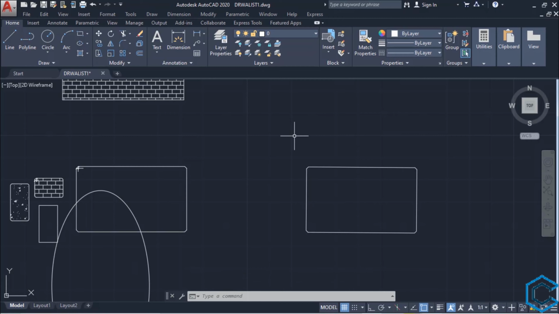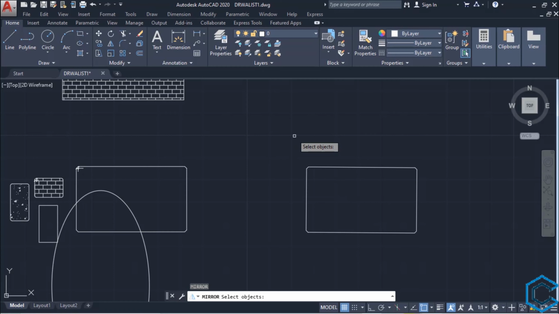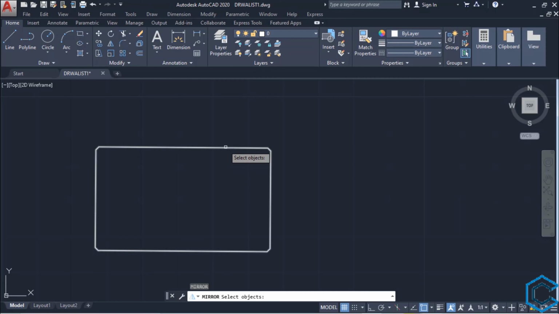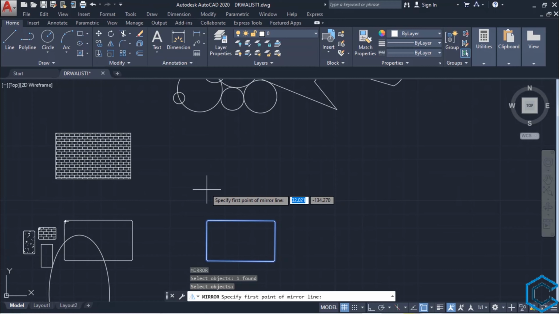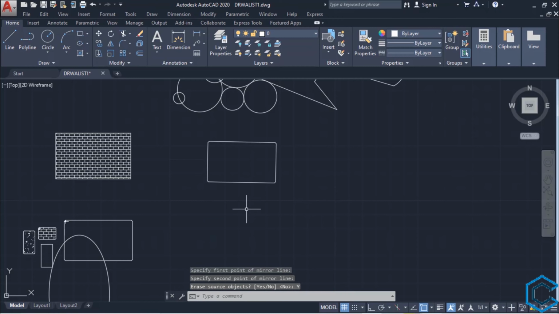The shortcut for the command mirror is mi, type mi, enter or space. Now select the object that you want to make a mirror for. So let's say that this is our object. To select, left click. To confirm selection, right click. The same thing, now we need to specify 2 points to define a line about which the object will be mirrored. So let's say that this is our first point, left click, and this is our second point, left click. Now let's say that you don't want the source object, select yes. The source object will be deleted.